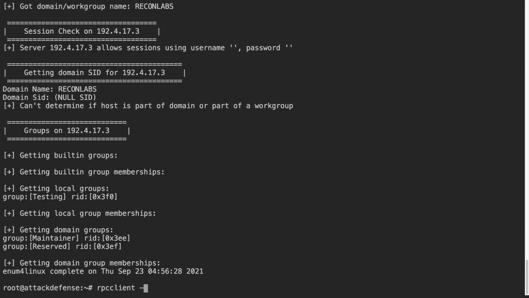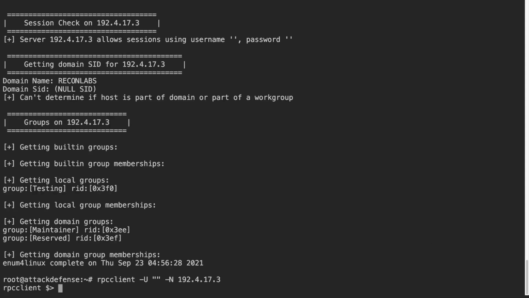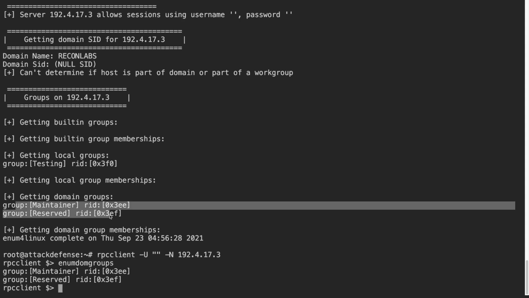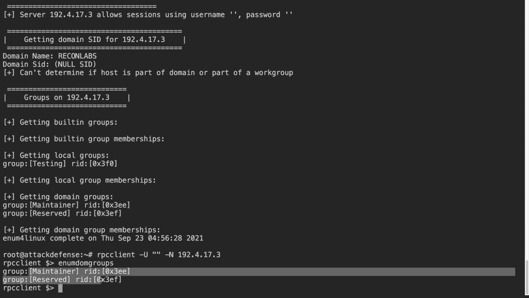Connect with rpcclient with a null session, because we saw that it would connect before. enumdomgroups. We see them again there, maintainer and reserved. Some of these programs are just scripts doing the same thing and pulling out the details. Like this looks the exact same as what we just did, without having to work through rpcclient.